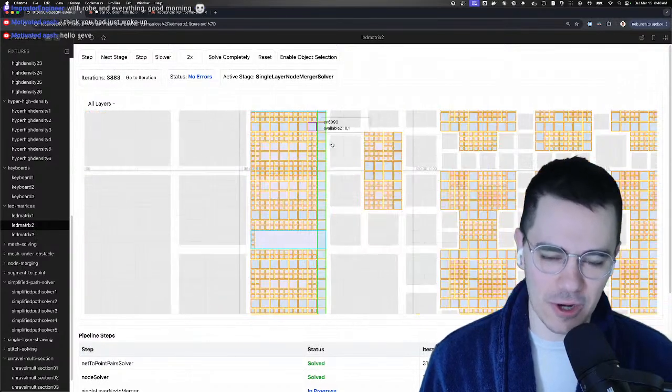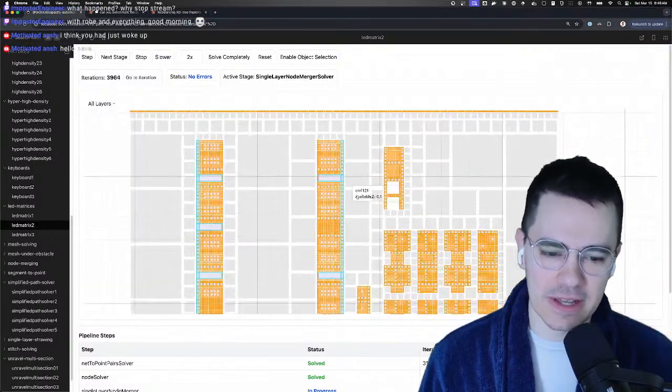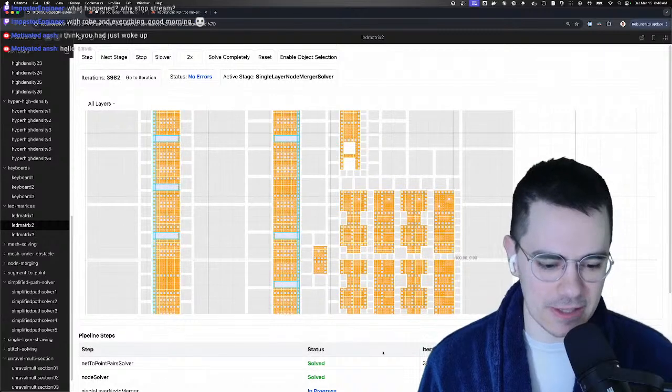So this phase takes forever. I think it's just merging nodes, and I'm guessing it's doing a bunch of n squared checks in there.